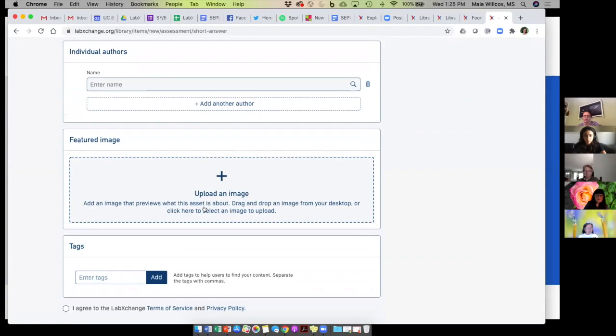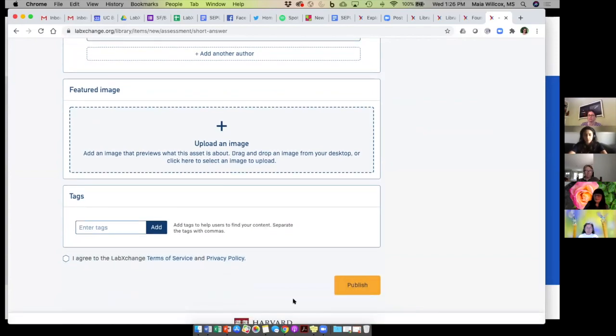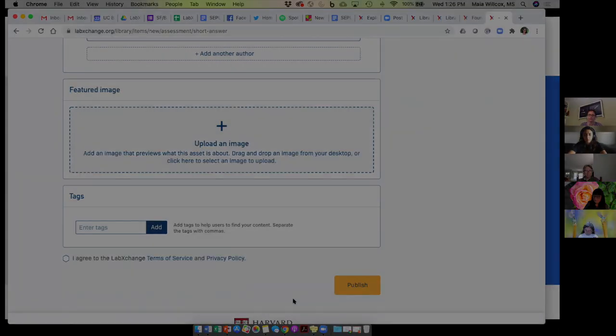You can upload an image, you can tag it. You do have to agree to their terms of service and privacy. It's not made public. It's not like everybody can get into your assessments when you publish it, but it is something where LabXchange has the rights to look at your stuff.